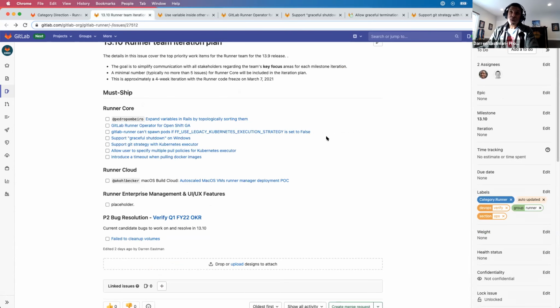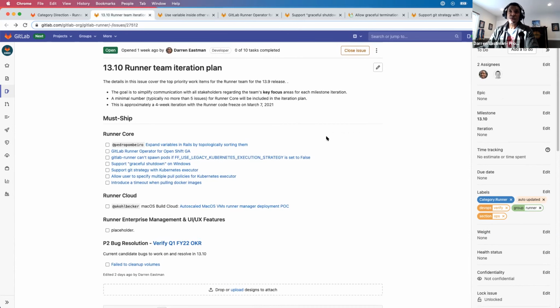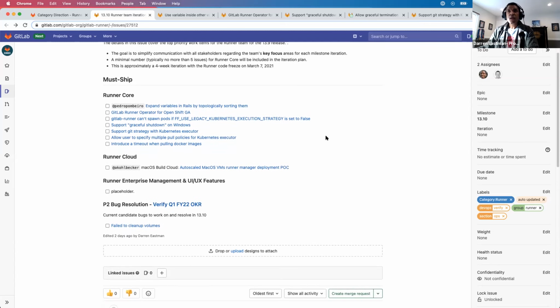So our runner core goals for 13.10, in terms of must-ship goals, we actually have more than we typically have, but that's just a testament to the acceleration from the engineering team in terms of getting going on some of the major capabilities and features that we want to deliver. So kudos to them.